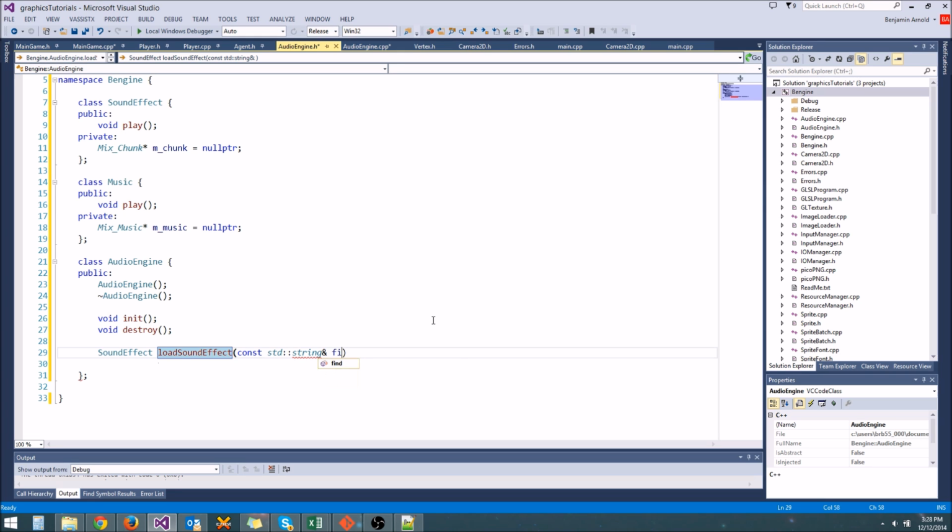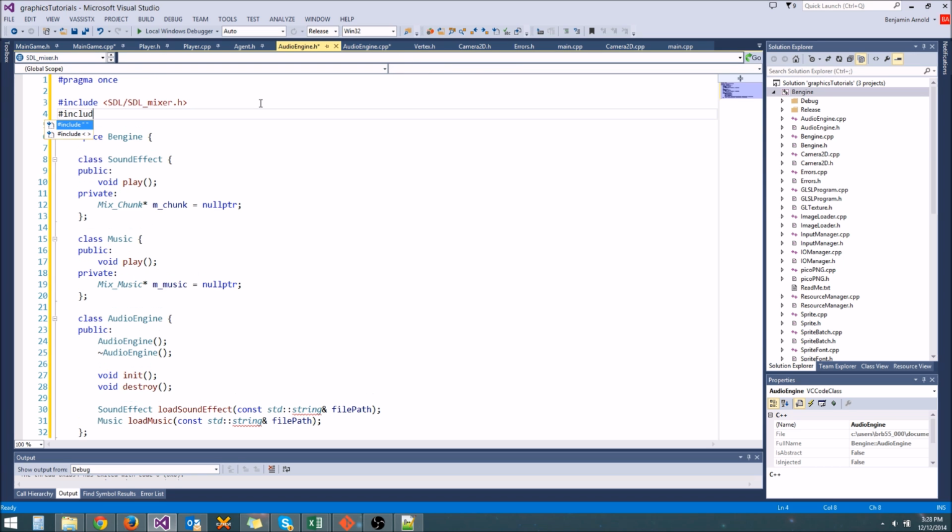And so that's going to be file path. Okay, and let's do the same thing for loading music. So we're going to say music, load music, const std::string, and we'll say file path. And this is going to return to us an instance of these two classes here. And we're getting an error because we need to include string up at the top.